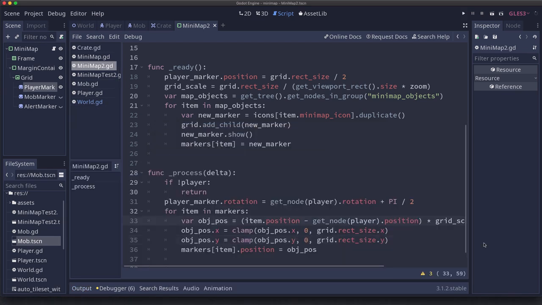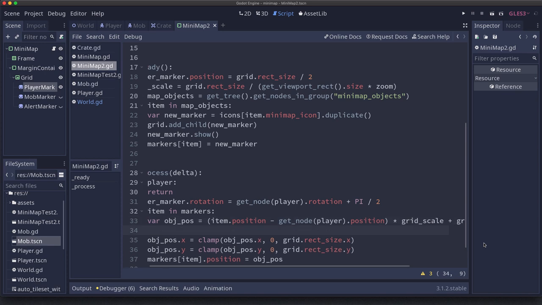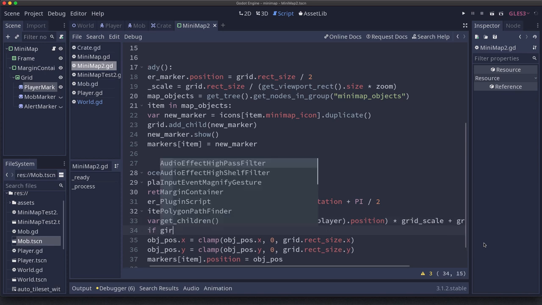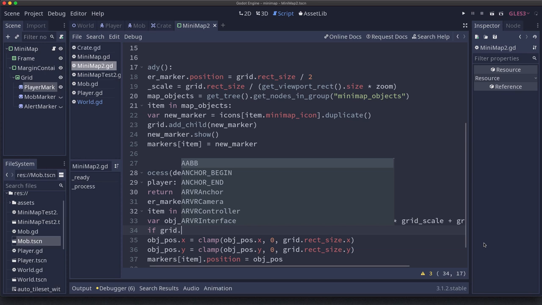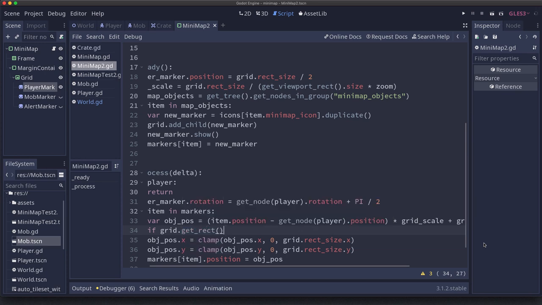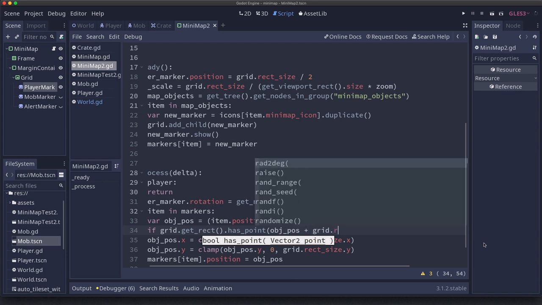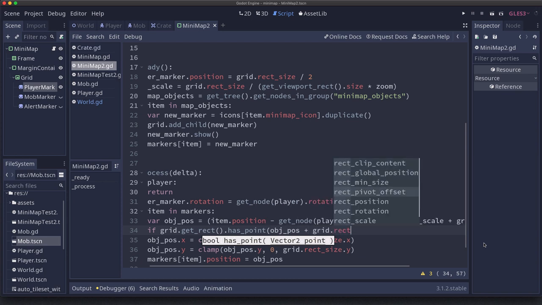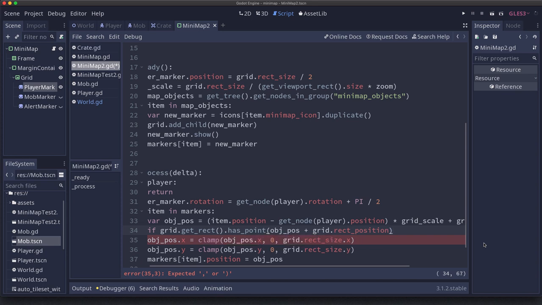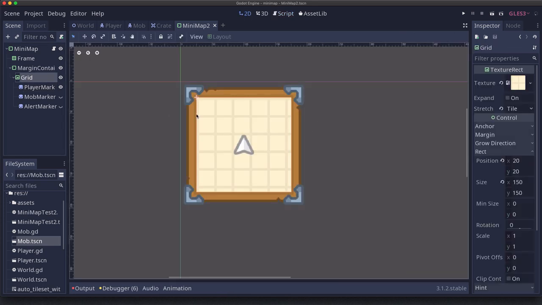So before we clamp the position, we're going to check and see if... get rect. So we want to get the rectangle of the grid and just check if it has the point we're looking for, which is the object position plus grid rect position. The reason we have to do that grid rect position is there's a little bit of an offset, right? The grid, because it's inside a margin container, has a position of 20, 20.